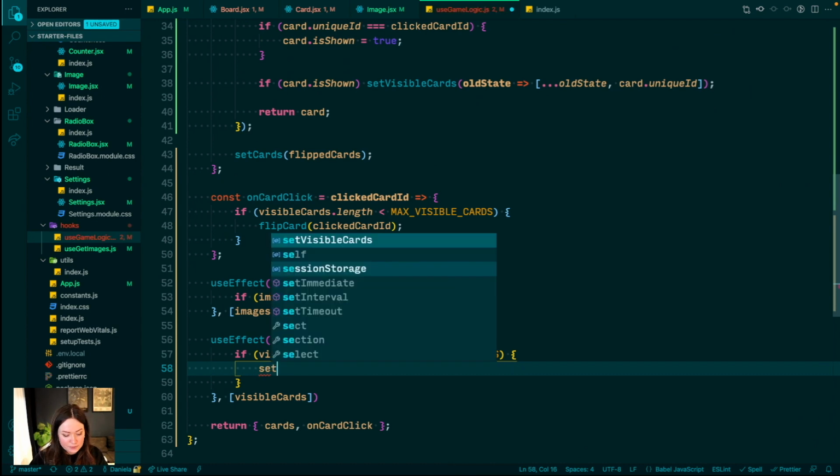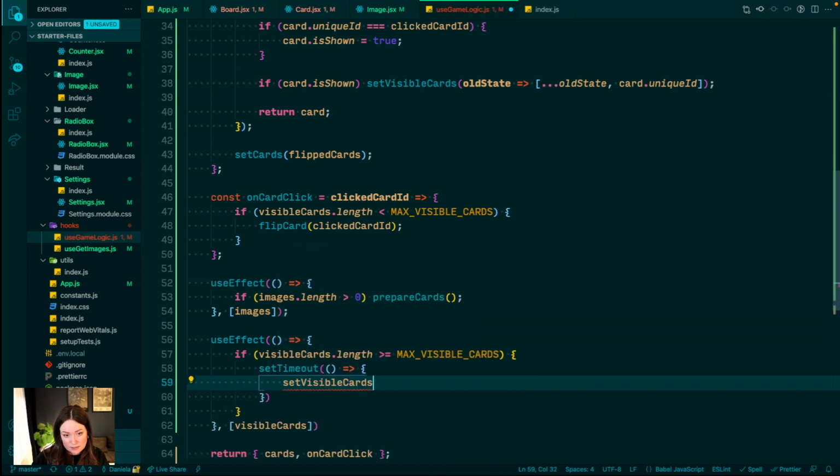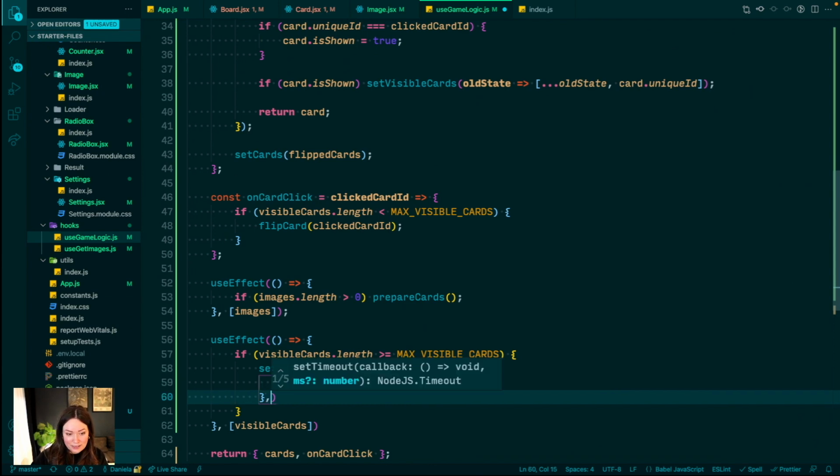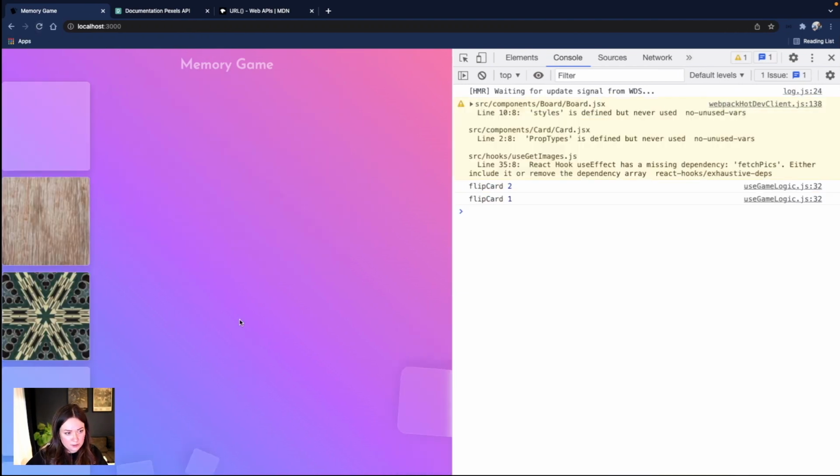What we're gonna do here, we're gonna write setTimeout. We're gonna set our visible cards to an empty array. Usually you can define here 1,000, which equals 1 second. Let's see how that one works. You start, play, after 1 second, it didn't flip. Why didn't it flip?